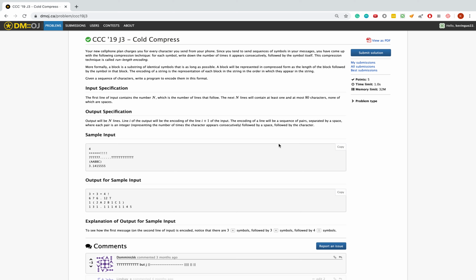Today we're going to be looking at the 2019 J3 from the CCC competition, Code Compress. Your new cell phone plan charges you for every character you send from your phone. Since you tend to send sequences of symbols in your messages, you have come up with the following compression technique. For each symbol, write down the number of times it appears consecutively, followed by the symbol itself. This compression technique is called run length encoding.